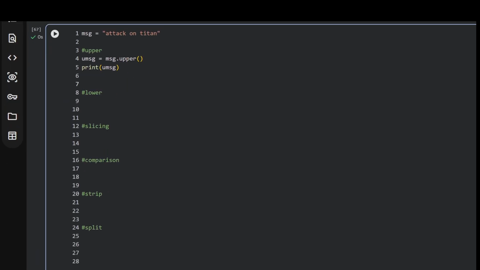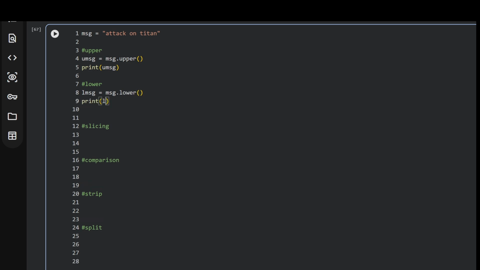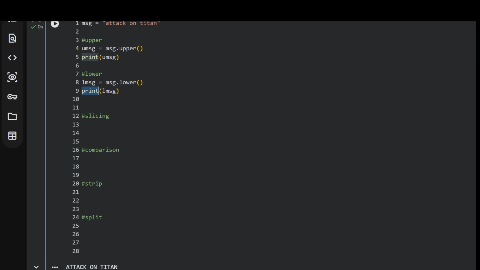And then I can do the same thing for lower. So l message is equal to message dot lower, and it will convert it all into lowercase. This is particularly useful when you have to convert the cases into the same case, especially if you are asking the user to input an email address. The email address must be in lowercase, or if you write in uppercase, it must also be converted to lowercase. So we use these functions there.